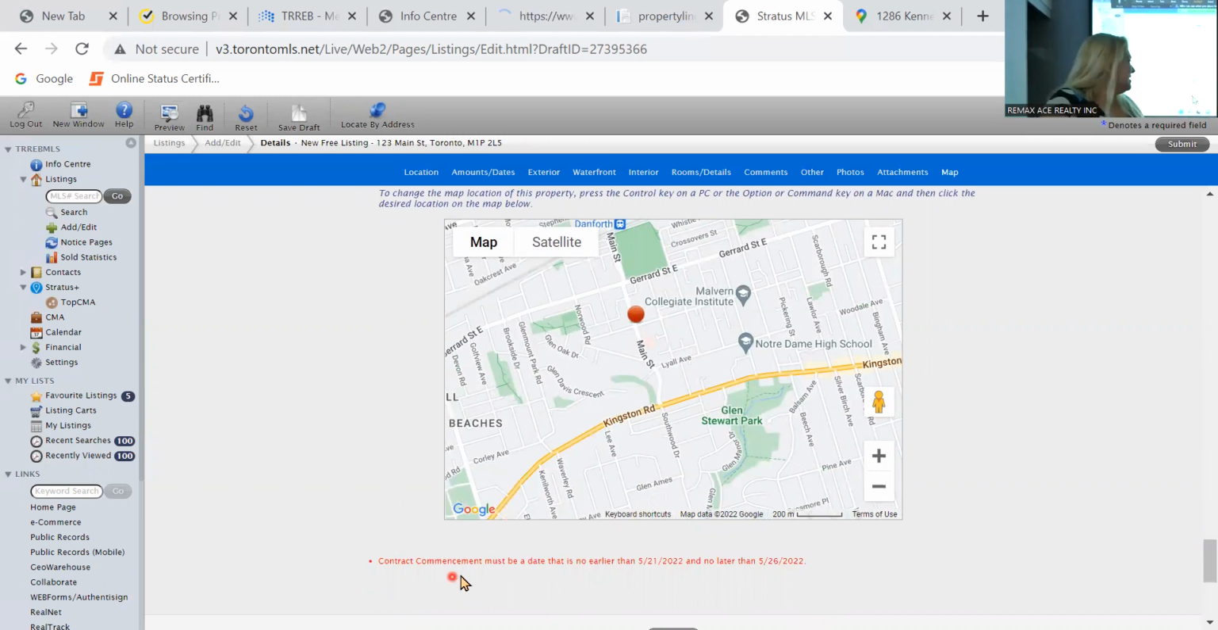And see here at the end of the listing, you can tell if you've done stuff wrong. When you hit submit, usually it won't let you submit if you've omitted a mandatory field that has a blue star beside it. If it's something you've done wrong, like this, it says contract commencement must be a date no earlier than 5/21, right? So it's letting me know, hey, yours is a couple of days ahead. You can't load this listing yet. It won't let me if I hit submit. Yeah, and that is it so far.